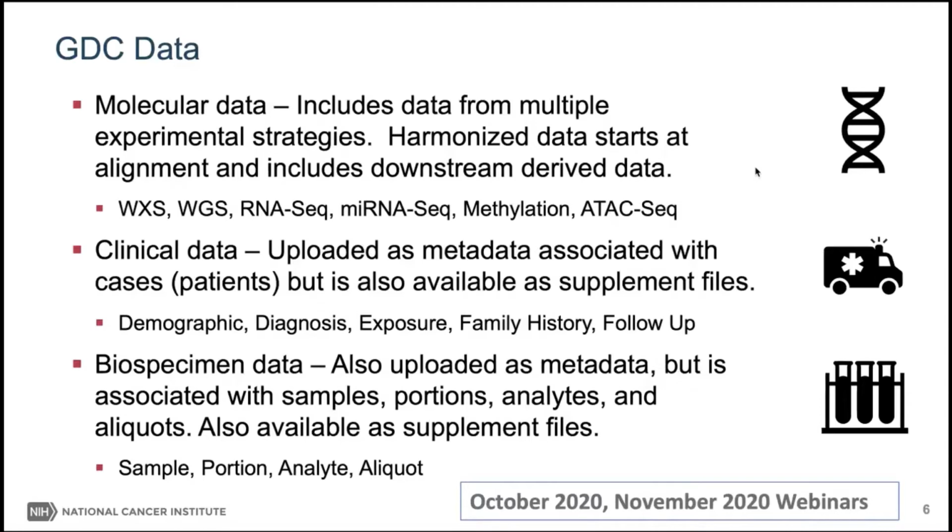The clinical data that is made available in the GDC is uploaded as metadata associated with the patients, but it's also available as supplement files. So this includes the demographic, the diagnosis, exposure, that kind of information. Anything that doesn't fit into the GDC data model, usually because it's too specialized or maybe too sparse, we may try to make everything available to users. So that kind of thing will be made available in a supplement file.